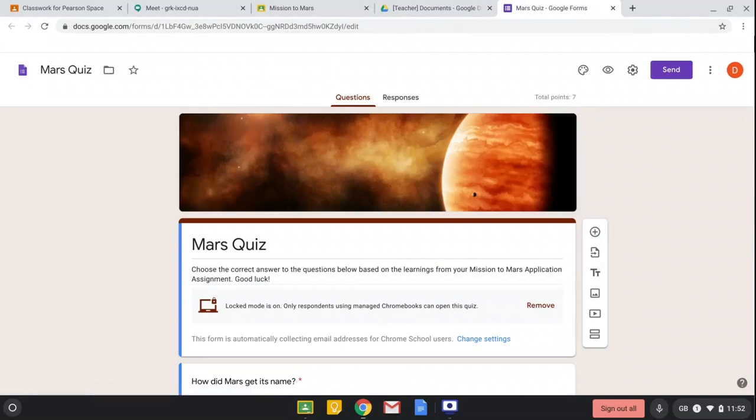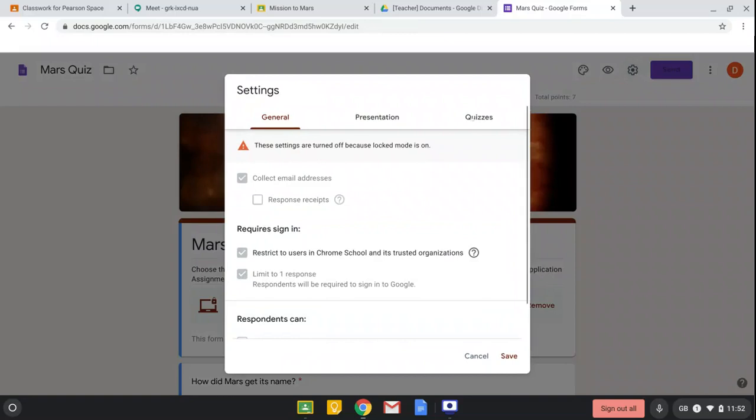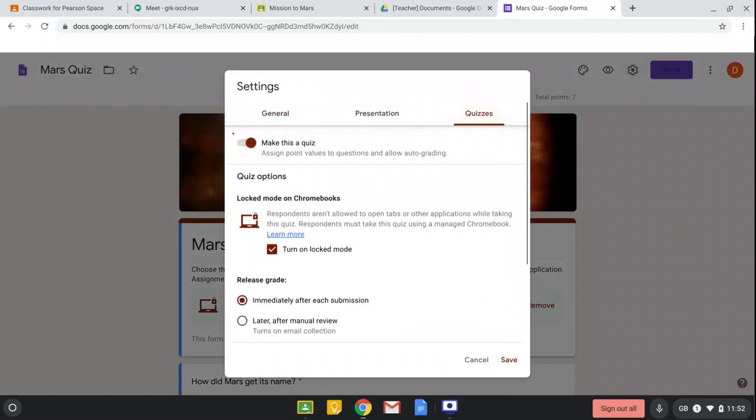It's really great if ever you need to do a quick survey, but a couple of years ago, we also introduced the ability to create self-marking quizzes. So if you've used Google Forms before, but you've never created a quiz, you can actually click this settings icon here, go to the quizzes tab, and you just toggle this option to make this a quiz.